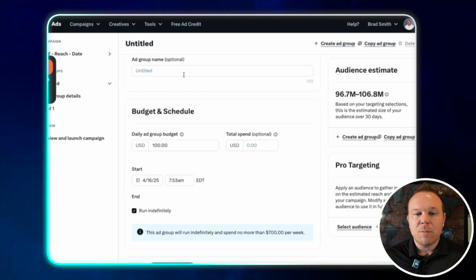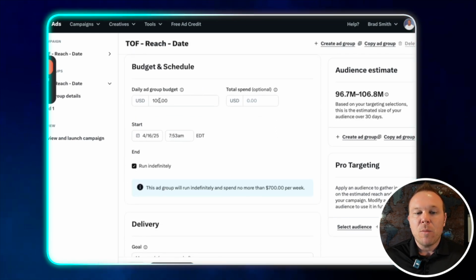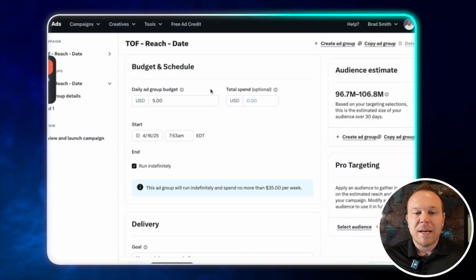Today, I'm just going to do a custom one. I'm going to go ahead and put that in. And I always like to set my budget as low as possible for the first few weeks to really optimize the account.